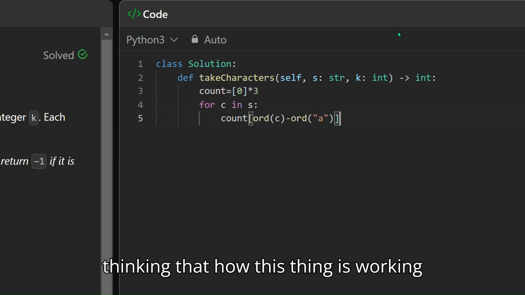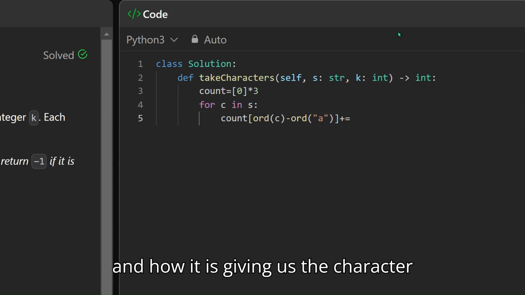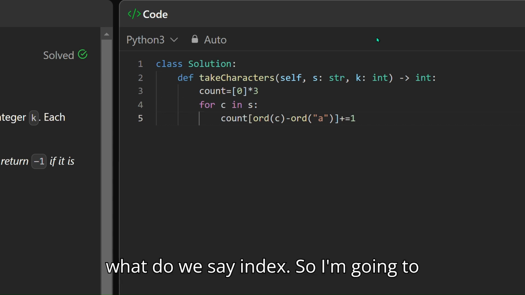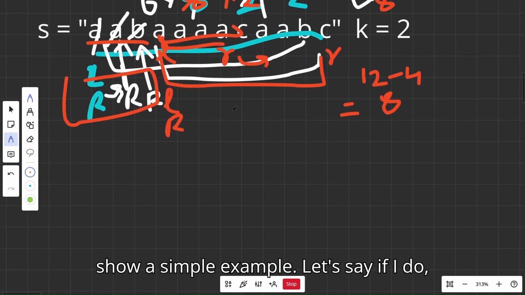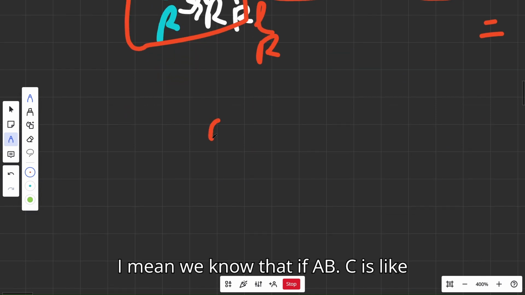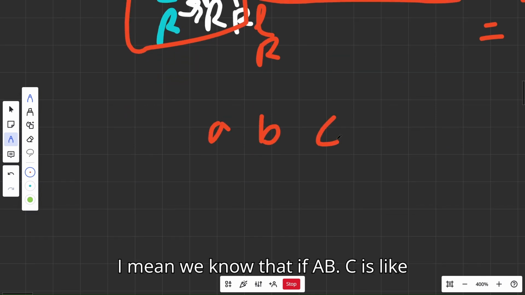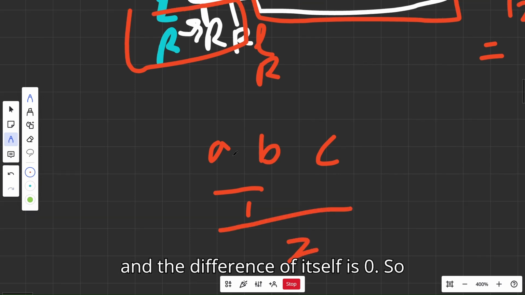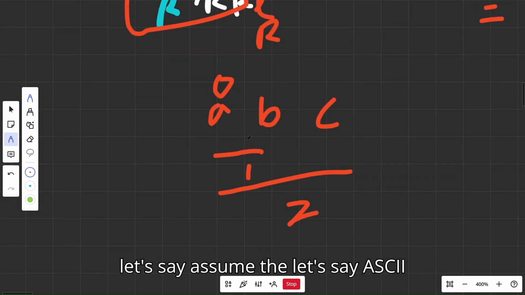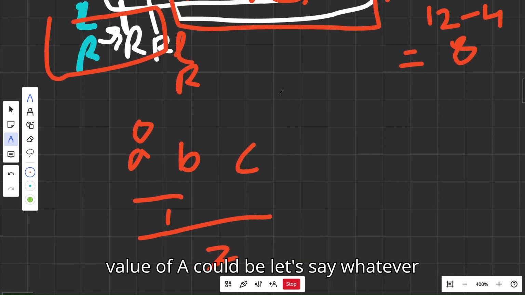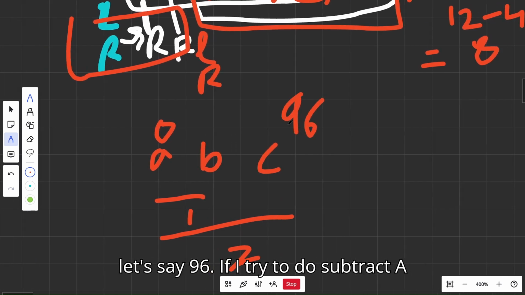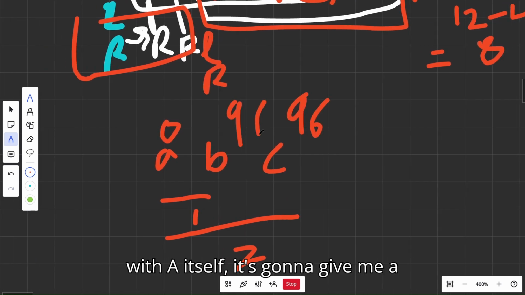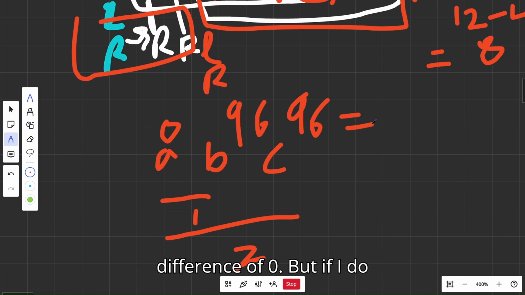You must be wondering how this is working, how it is giving us the correct index. So I'm going to show a simple example. We know that if A, B, C is like this, the difference between this is 1, the difference between this is 2, and the difference of itself is 0. So let's assume the ASCII value of A could be, whatever, let's say 96. If I subtract A from A itself, it's going to give me a difference of 0.